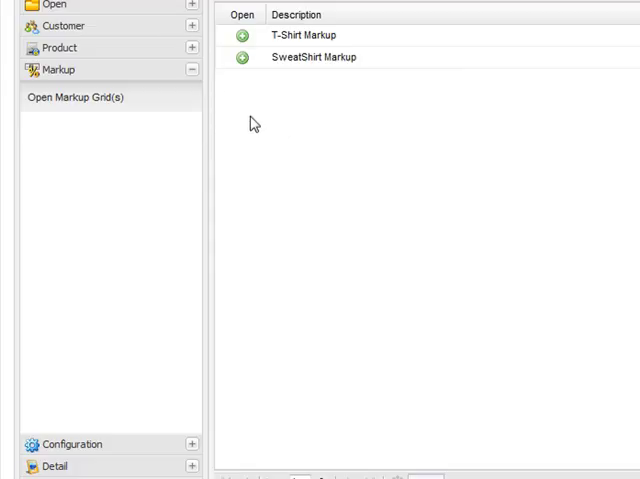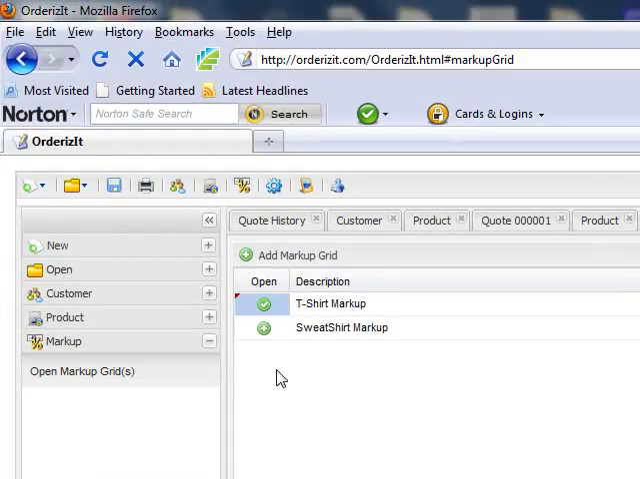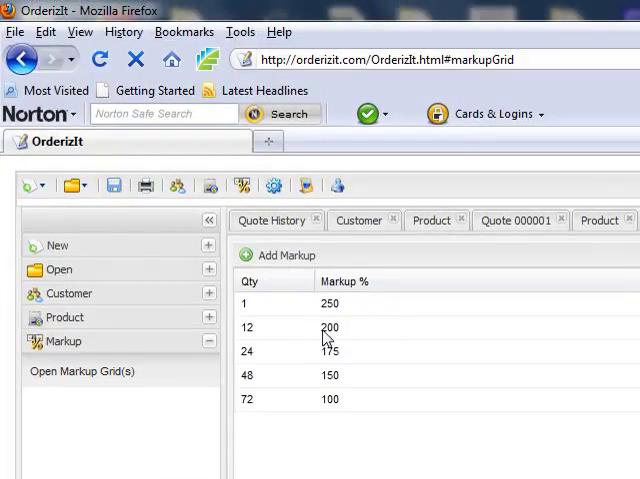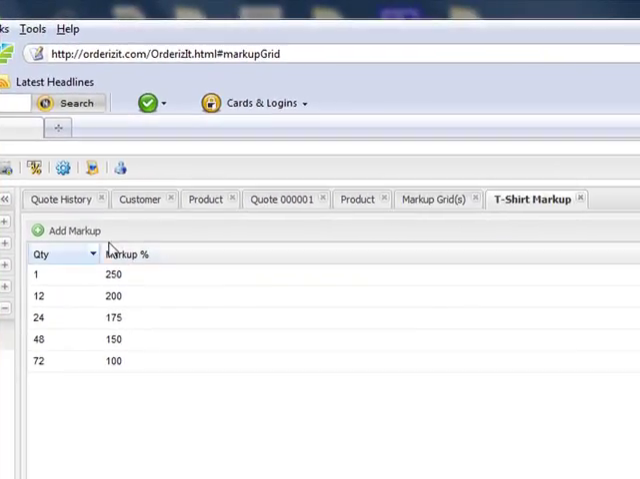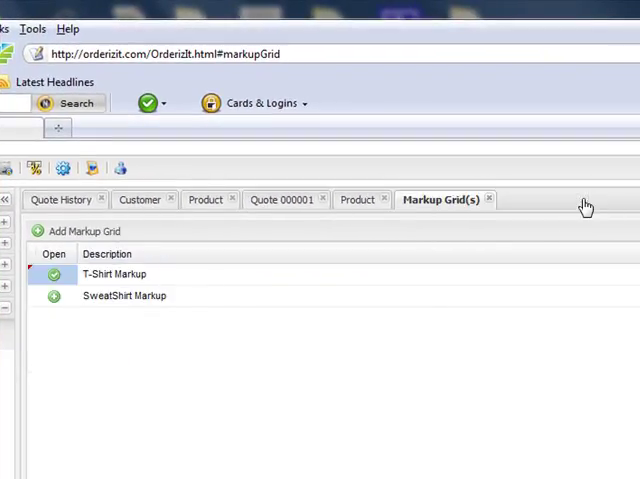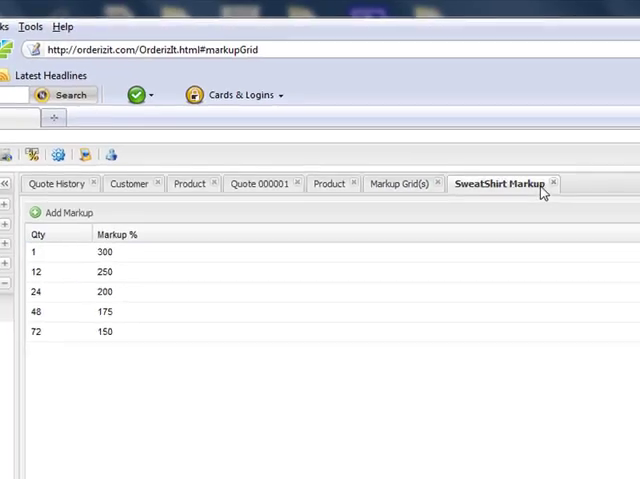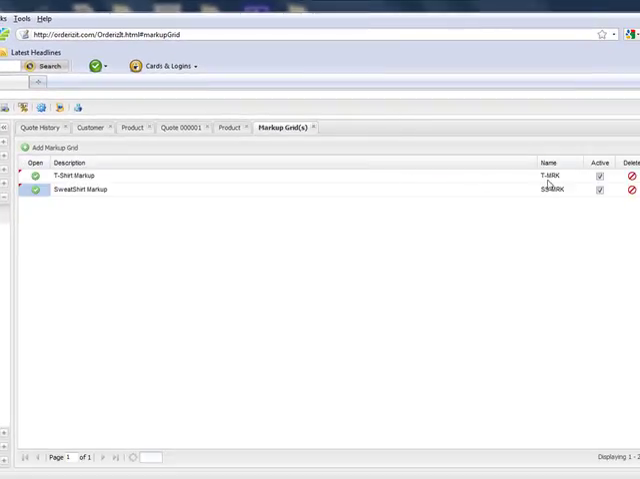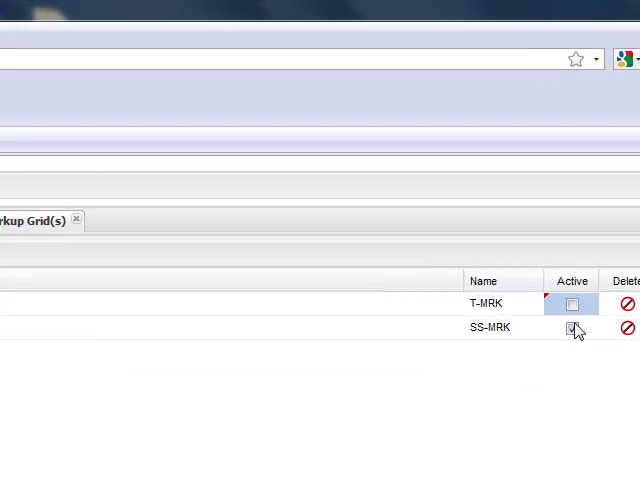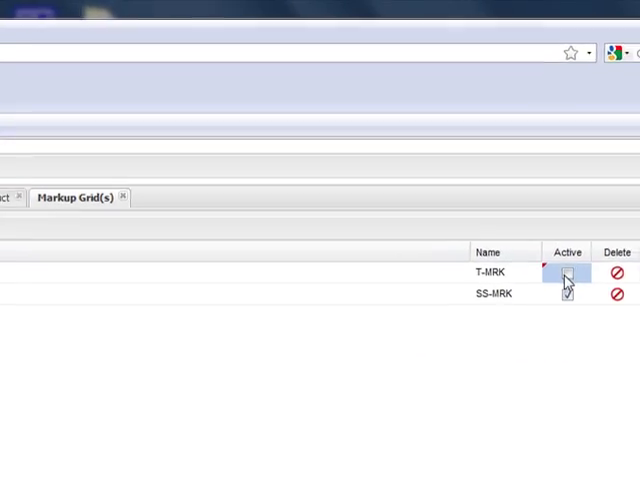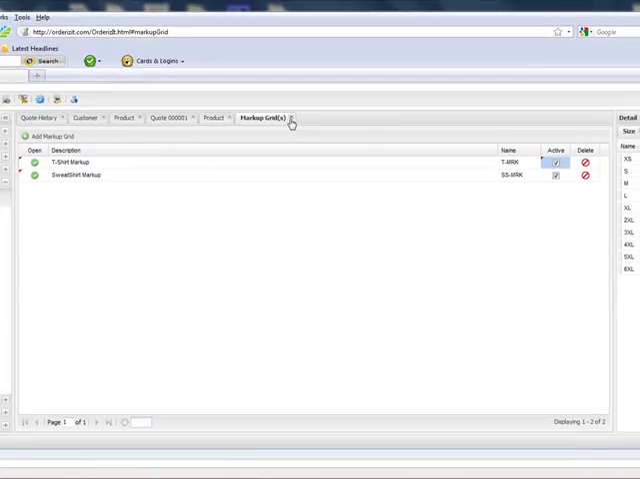This markup section is just your standard markup grids. For a t-shirt markup, we have a quantity 1, 250%, 12, 200, etc., etc. So you can basically customize any type of markup you prefer for your company, and then even set them active or deactive as you want.